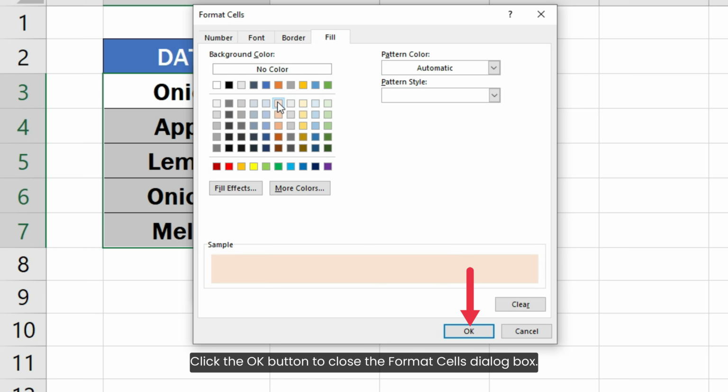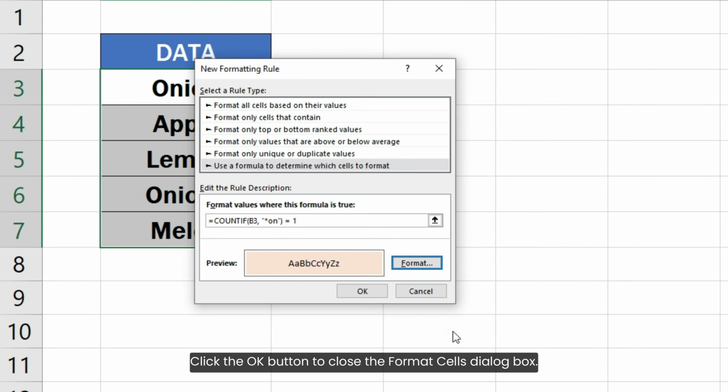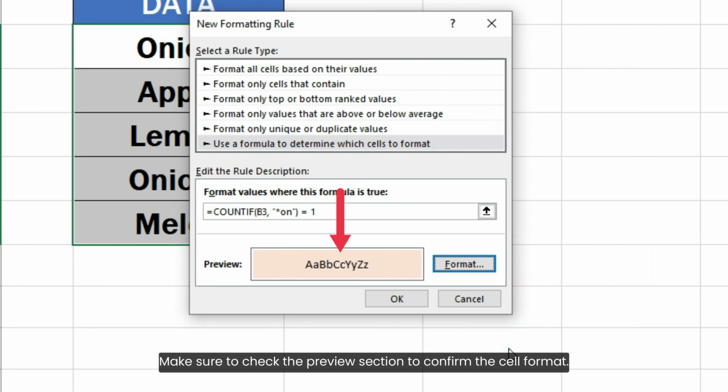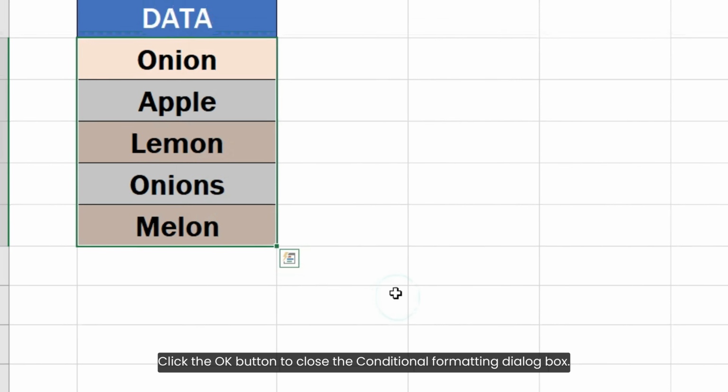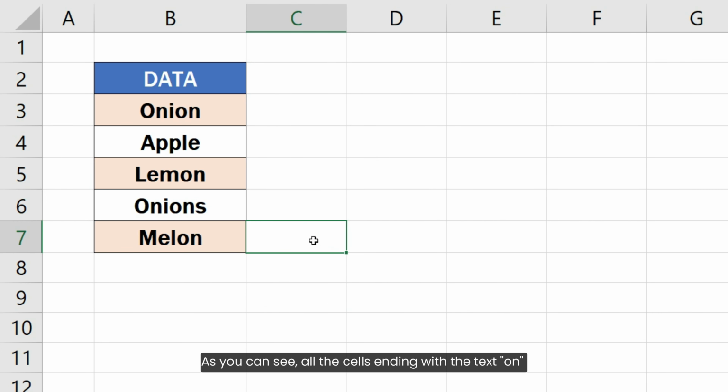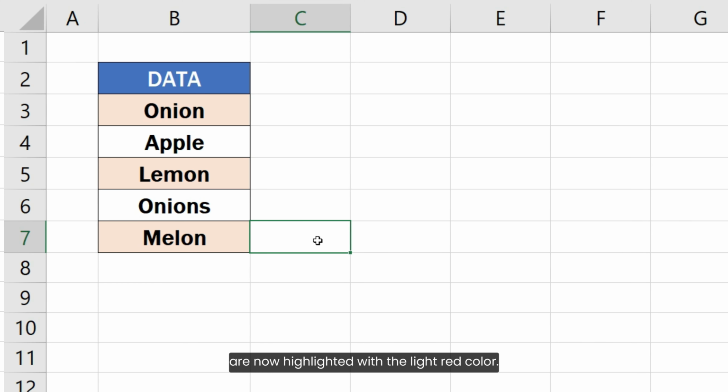Click the OK button to close the Format Cells dialog box. Make sure to check the preview section to confirm the cell format. This custom cell format will be applied to a cell only when the formula we entered returns true for that particular cell. In this case, this format applies when the cell value is ending with the text "on". Click the OK button to close the conditional formatting dialog box. As you can see, all the cells ending with the text "on" are now highlighted with the light red color.